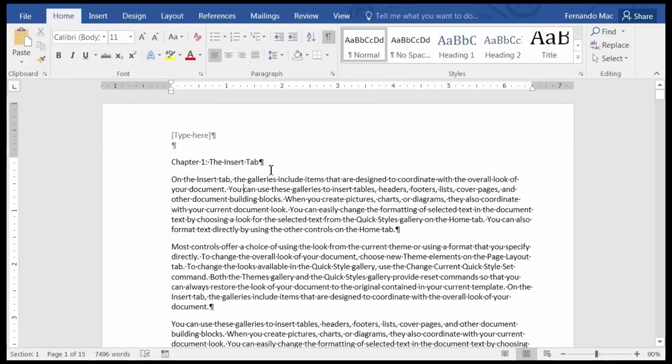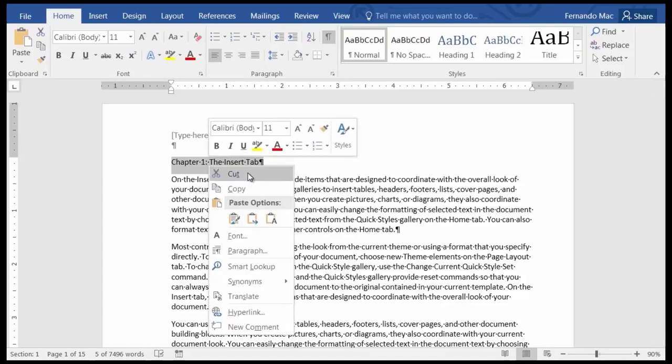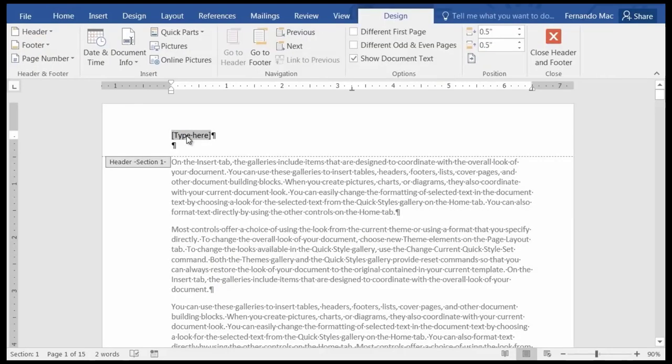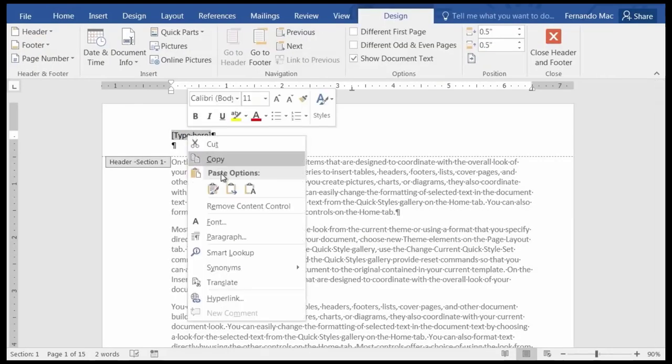I'm going to select that Chapter 1, the Insert tab, and cut it. One of the ways to do that, I can right-click on it and cut it. And then I'm going to click where it says Type Here. In fact, I have to double-click, and that's where I'm going to paste what I just cut. All right, paste that in here.